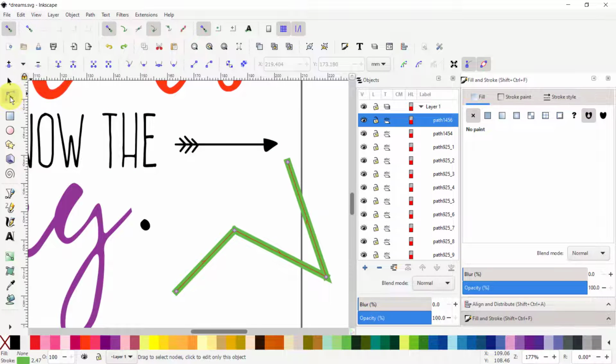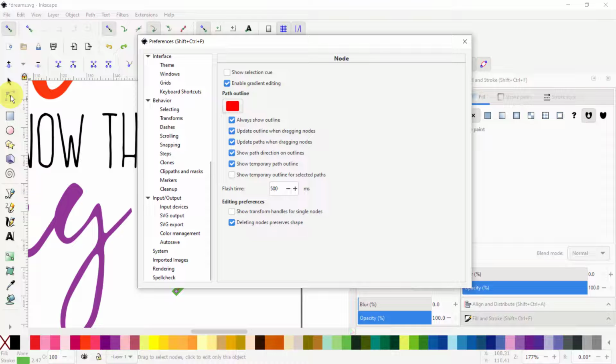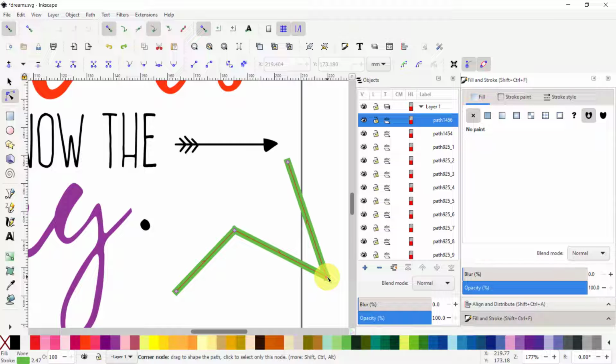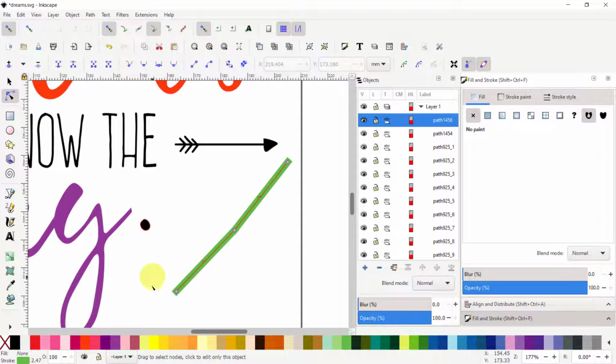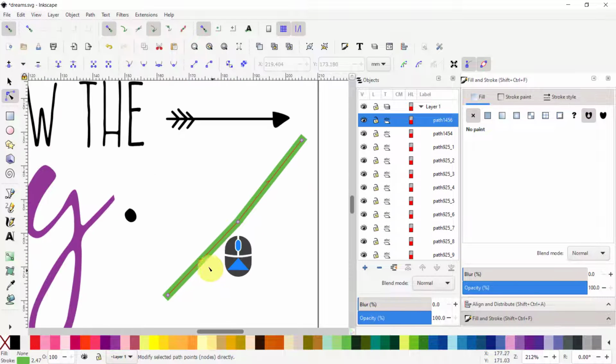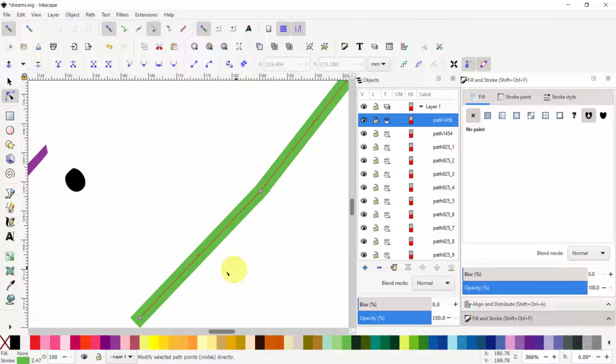Now I will go to the node preference, and I will go and take this check mark off, deleting nodes preserve shape, and go close. Now as I'm selecting that node and delete it, it becomes a straight line right away here. So be aware of that and what you're doing and what you want to accomplish.